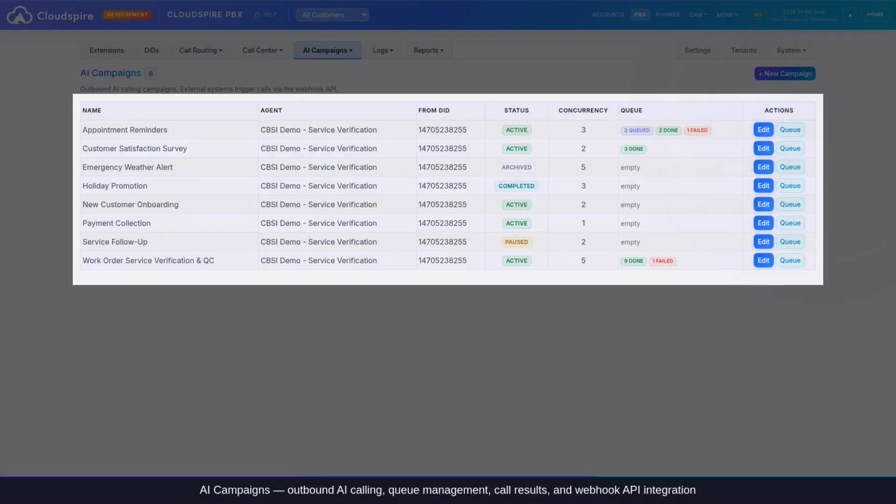Here's a quick recap. AI campaigns automate outbound calling using Retell AI agents. Each campaign links an agent to a DID with scheduling, concurrency, and retry controls. The campaign list gives you an overview of all campaigns with their status, agent, and queue progress at a glance. Creating a campaign is straightforward. Pick an agent, select a DID, configure the calling schedule and retry behavior, then activate.